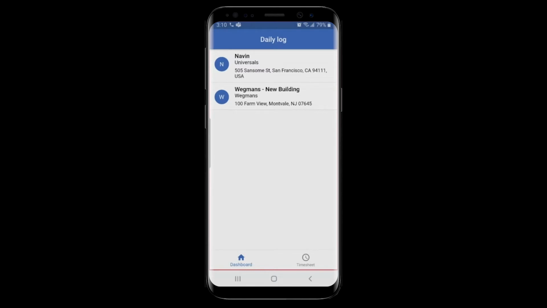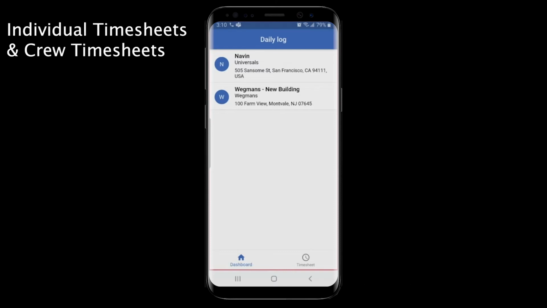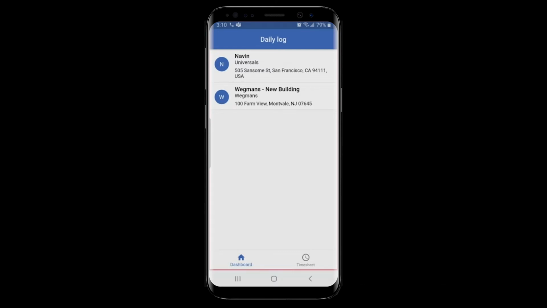Now let's start by looking at creating individual timesheets and crew timesheets. As you can see, when you log into your Daily Log software, the first screen that will come up will be a list of the projects that you are the project manager of. At the bottom of the screen, you will see a dashboard tab and a timesheet tab. Let's start off the day and clock in and start an individual timesheet.